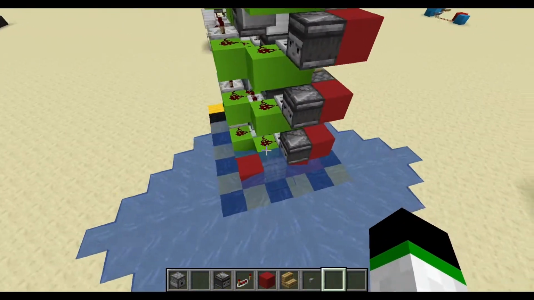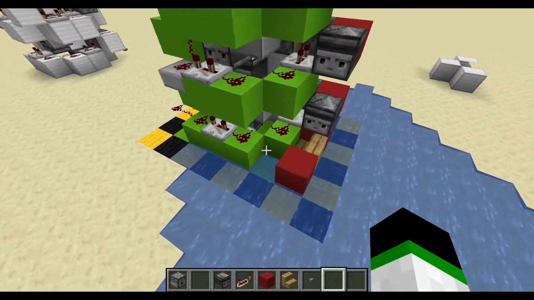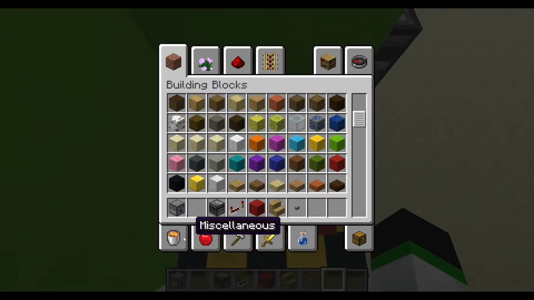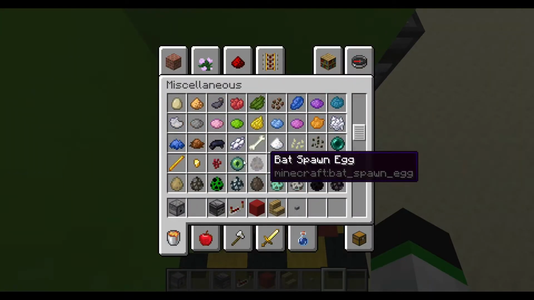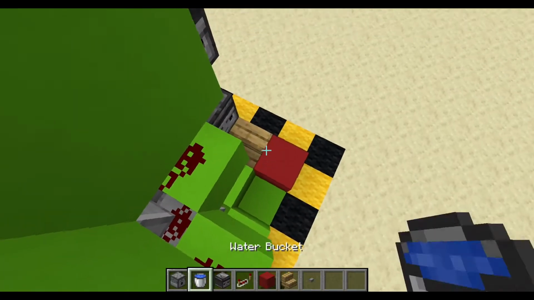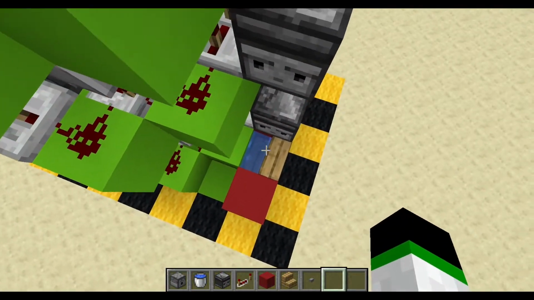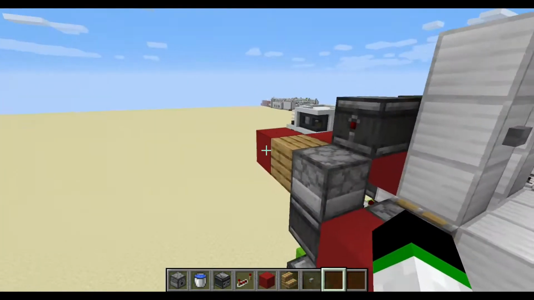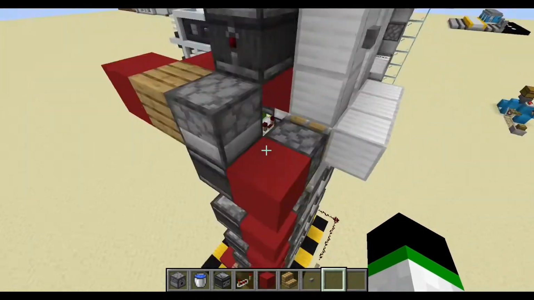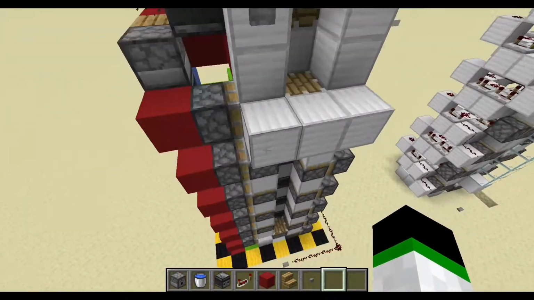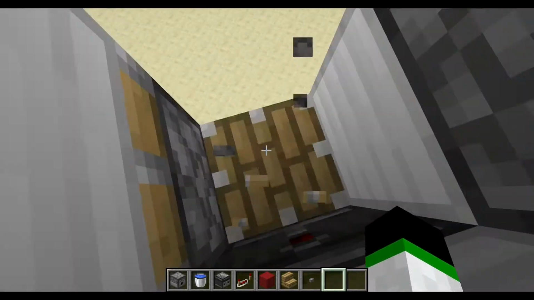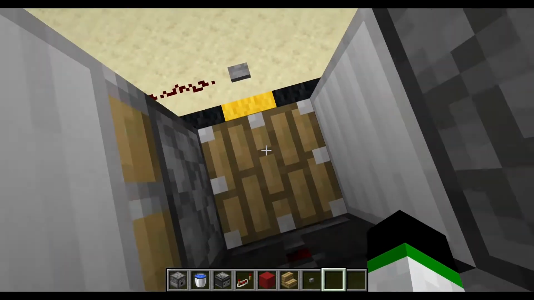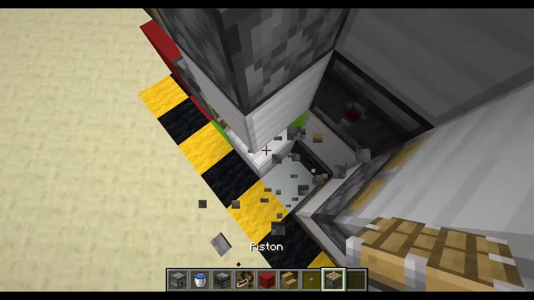Oh, that was my mistake. Let me get out a water bucket. Leave the top stair empty, but the bottom stair needs water in it. That stair needs to be empty, that one needs to be filled with water. Oh, from the water, yeah.